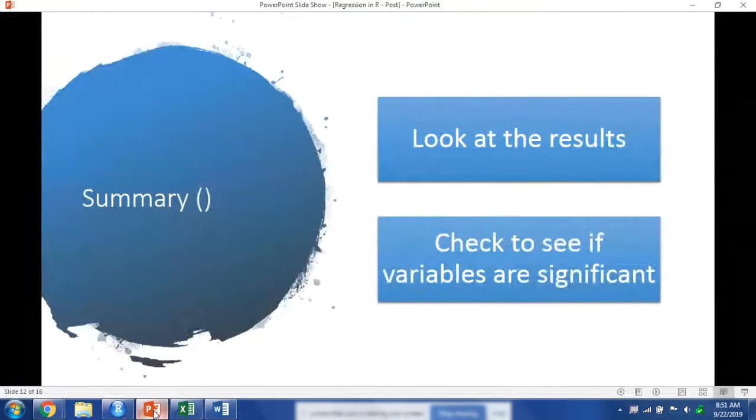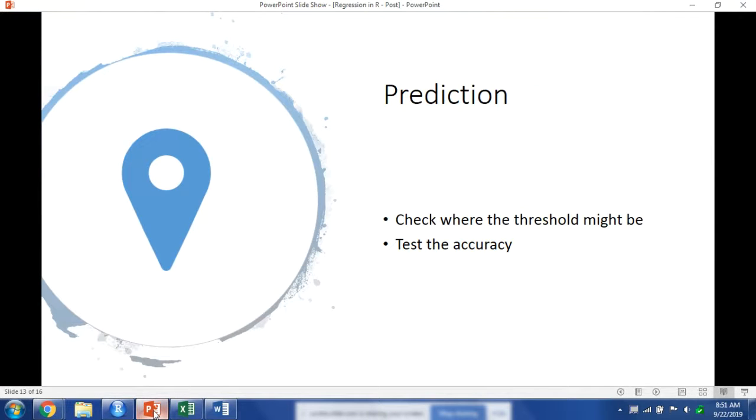So the next thing we want to do is prediction. So we can see, not that this is a particularly good model, but how well can it predict future values for the stock market. And we might want to check and adjust the threshold to get better predictive power.